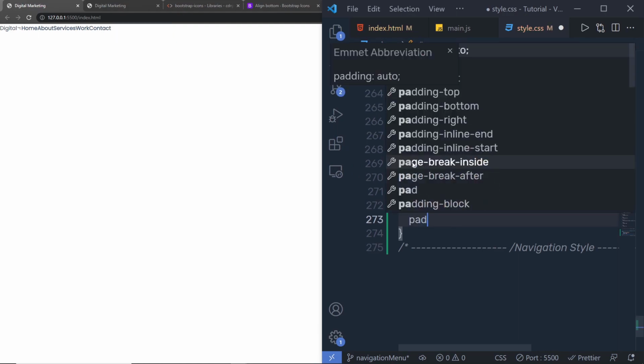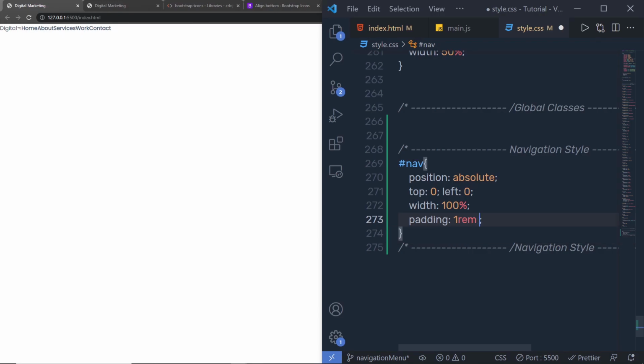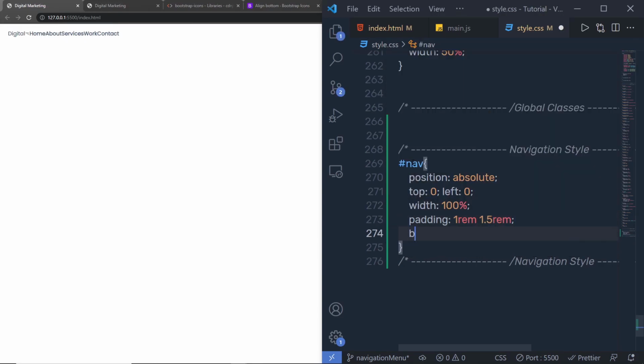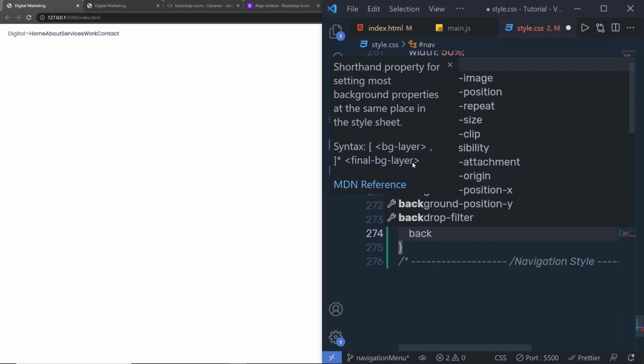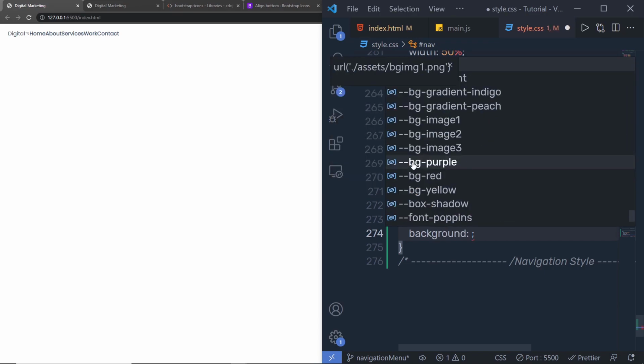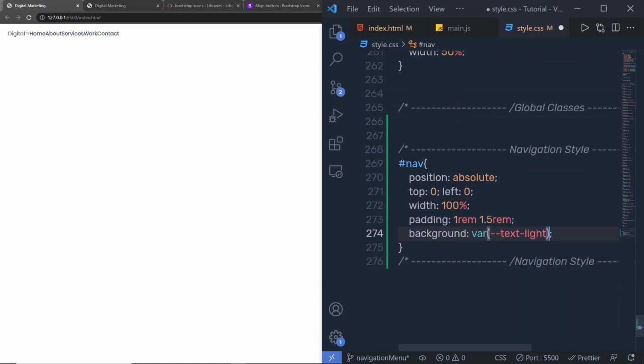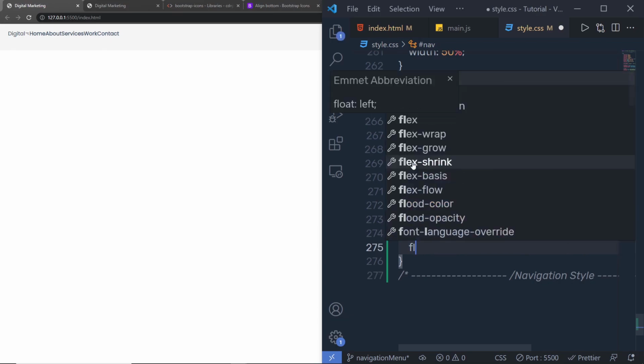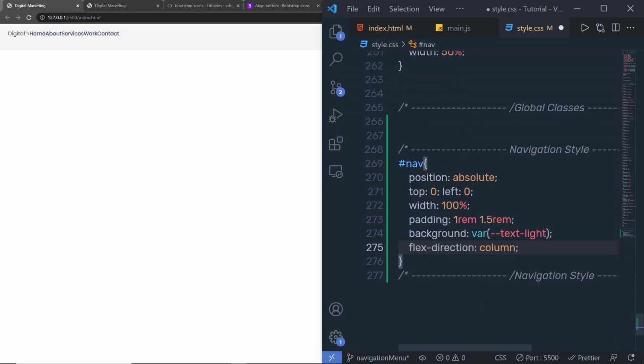Then I'm going to specify padding 1 rem to the top and bottom and 1.5 rem to the left and right. Then I'm going to add some background color to it. So I'm going to add here background, and a variable called text light. This will add some light color to this background. Then I'm going to add here flex direction column. Let me save the changes, and now you can see I'm going to have the result something like this. I'm going to make this navigation first for the mobile and then for the desktop.